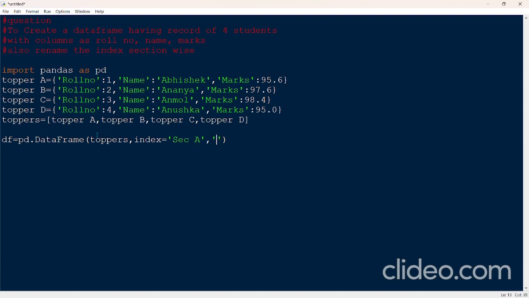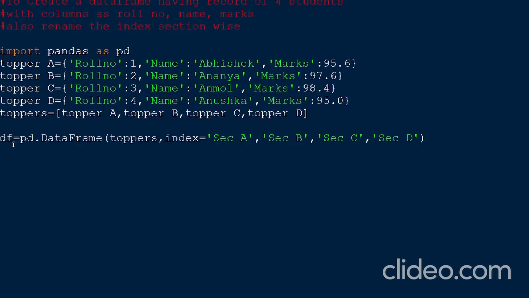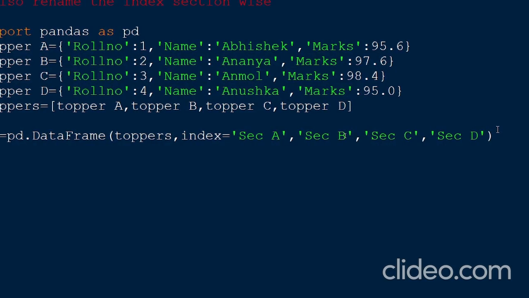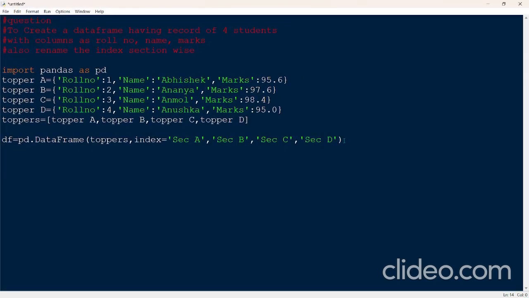Again, we will do the same. Section B. We will do till section D. So wait for a minute. Oh, it will be C, I guess. Yeah. Done. Fine. So see, I have given the command. Let me zoom for you. See, df equal to pd.DataFrame toppers. Toppers have the details, with index as section A, section B, section C. Okay. I hope that you have understood.